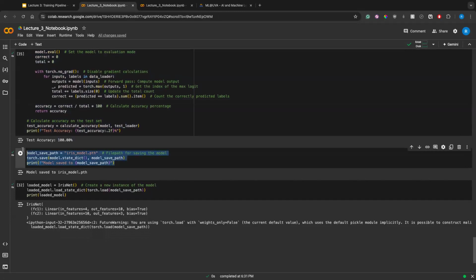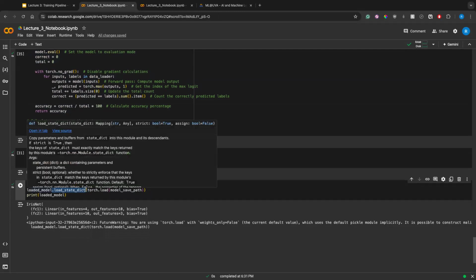Another important thing in this case: we've trained this nice model, and we're very happy with it. We can now save it with torch.save, and we can later load it with torch.load_state_dict.